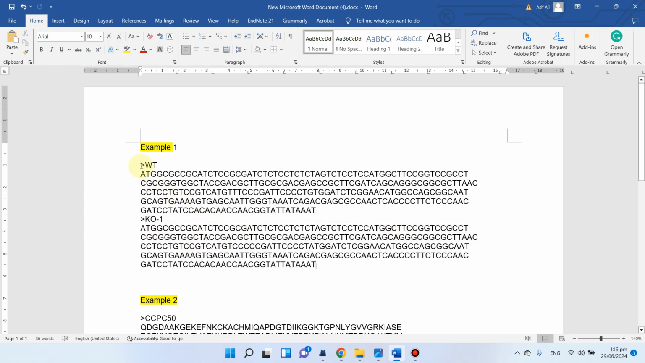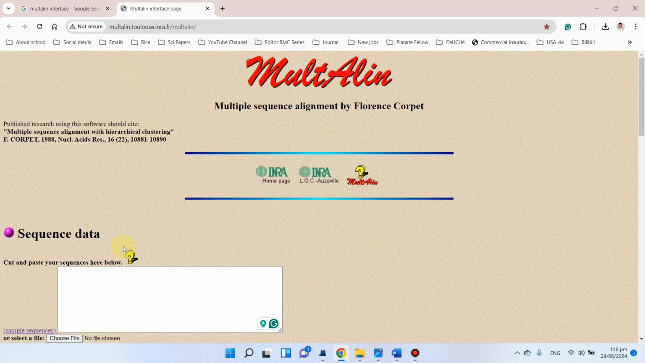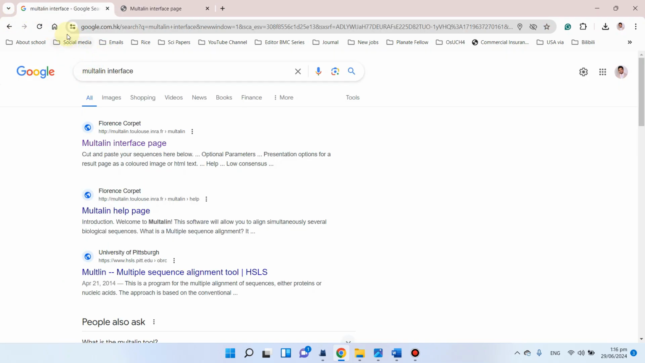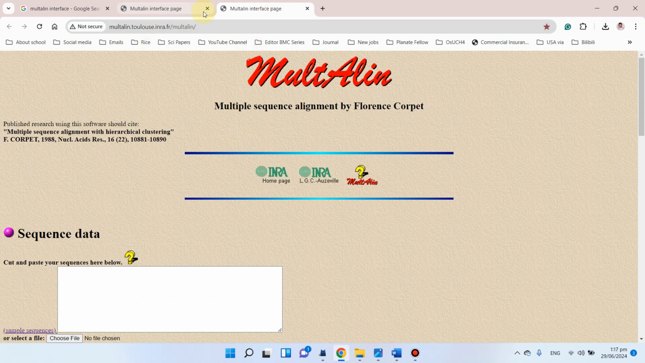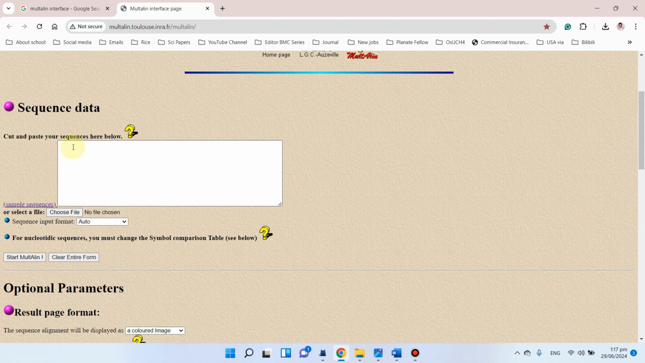So I will build the alignment, but before that, let me show you how you can access this Multalin online tool. You can open Google and just write Multalin interface. The first link will take you to this website. As you can see, here we have Multalin. The good thing about this Multalin online tool is that you don't need any login or registration. You can simply copy and paste your sequences to get sequence alignment.